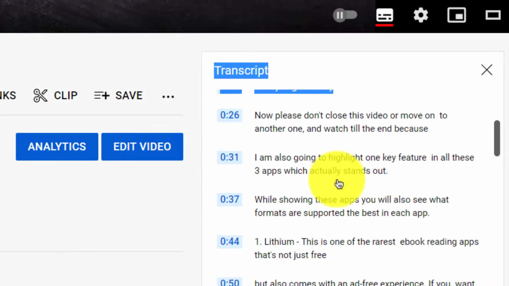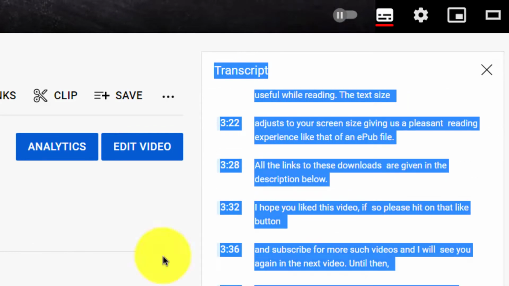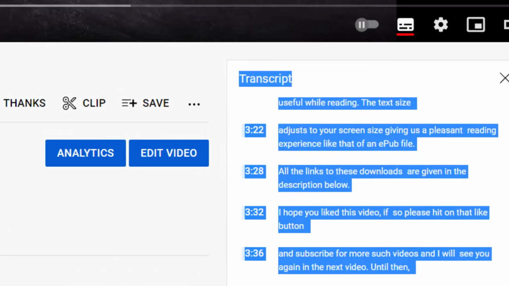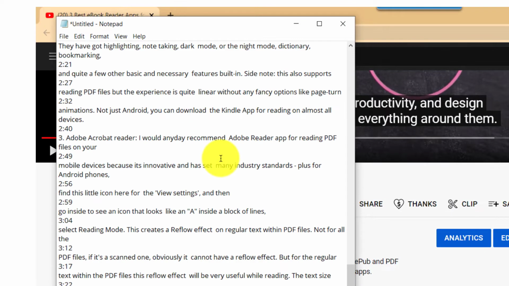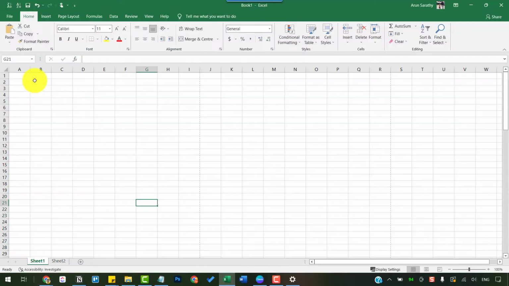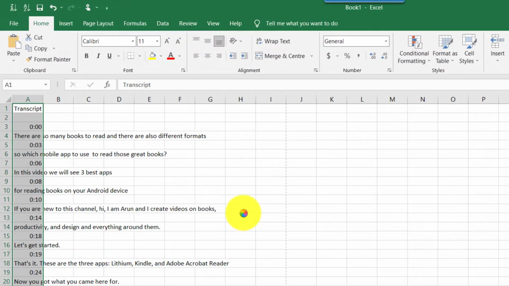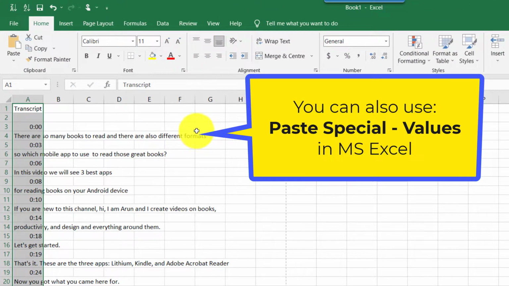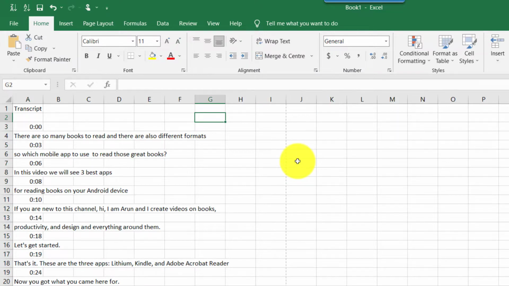Next, copy the transcript with the timestamp here, hitting Ctrl+C on my keyboard and then pasting it inside a notepad file, and then taking this again and going into my Excel file and pasting it. I can directly paste into Excel, but it might come with some extra formatting, which I don't want to have. I just want the values here.